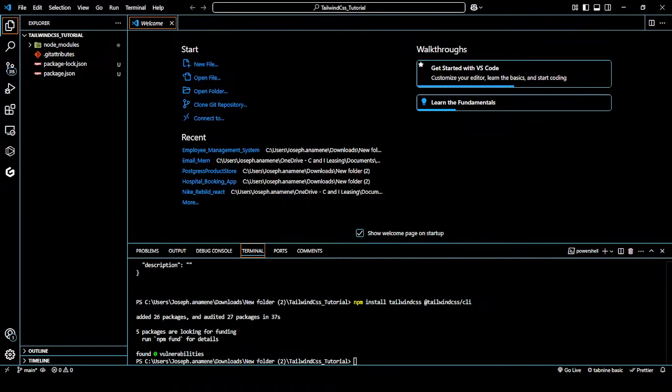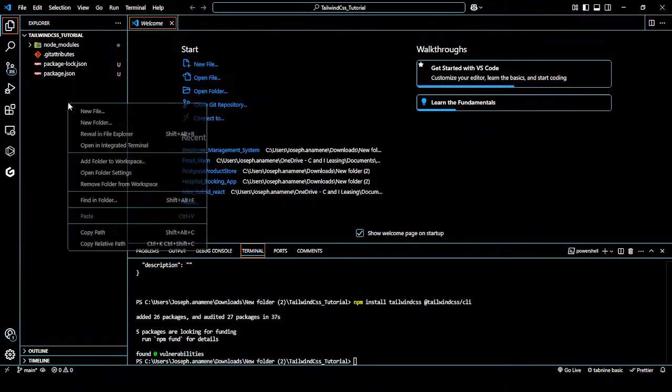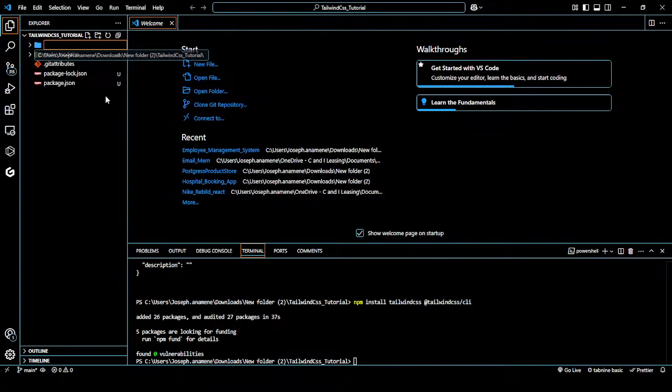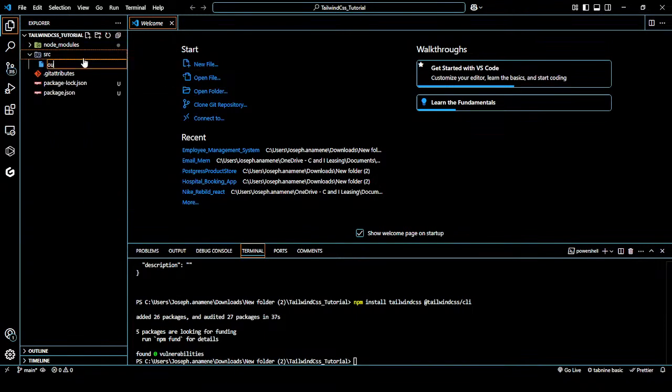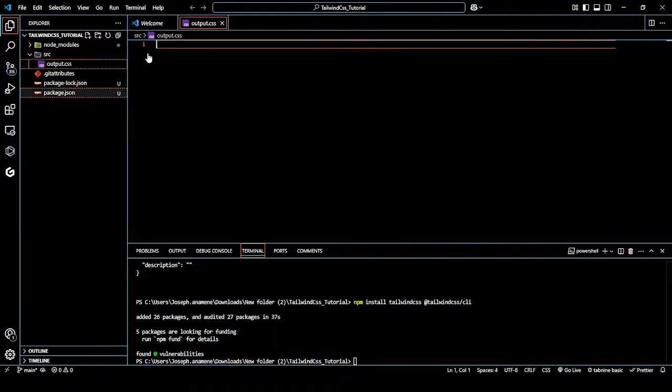So create your CSS file. I hope you are seeing my VS Code now. I'm going to create a new folder called src, and in my src I'm going to create output.css. Then I'm just going to paste this. So for those of you that know how to install it, congratulations. And then I'll come to my terminal.